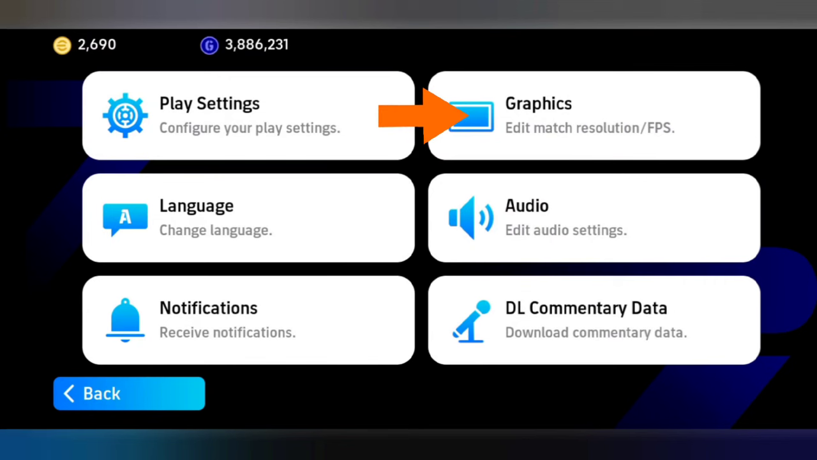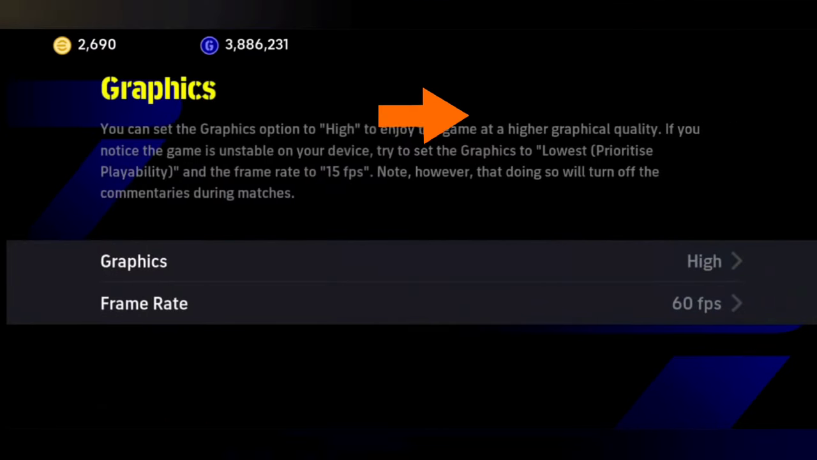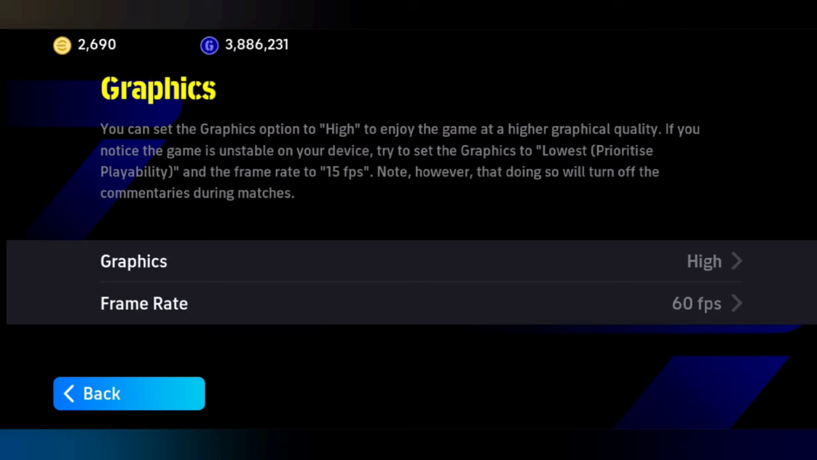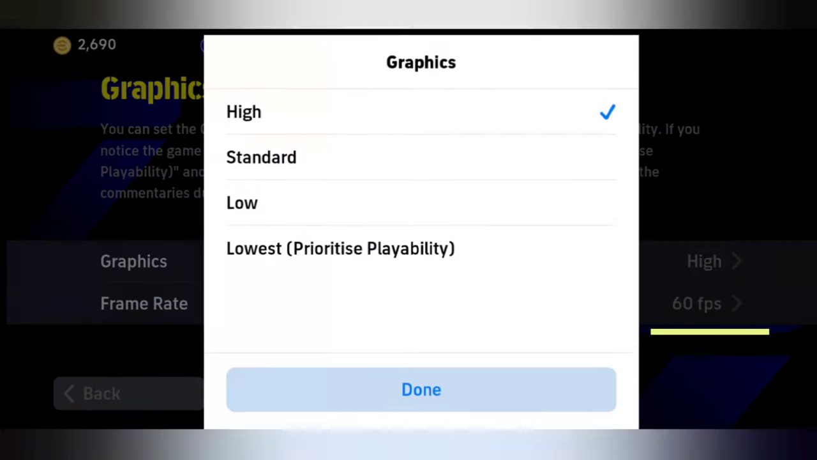If you have a high-end device, then you can select high for the best graphics quality. If you have a mid-range or low-end device, then we recommend selecting low or medium to avoid any lag or performance issues.